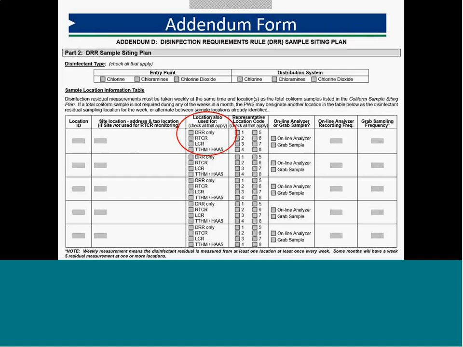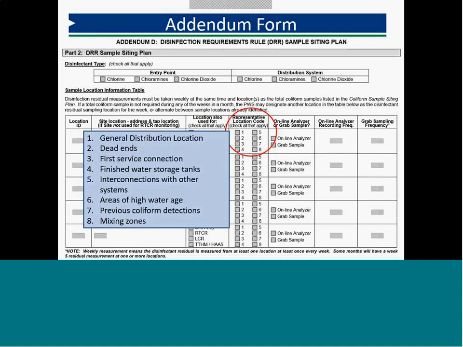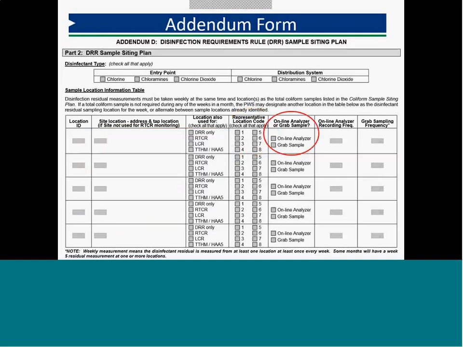That second required element is that you're indicating if it's also used for these other sampling purposes like lead and copper or disinfection byproducts. Here's the representative location, and we use a code, which we did in RTCR as well, and those are defined in the instructions, like is it just a general distribution location, or is it also an area of high water age type of thing. Here you're indicating whether it's an online analyzer out in the distribution or a grab sample that you're doing, and then the frequency, which is where we'll specify the different weeks for the locations that you'll see. And if it's online, of course, it's continuous.